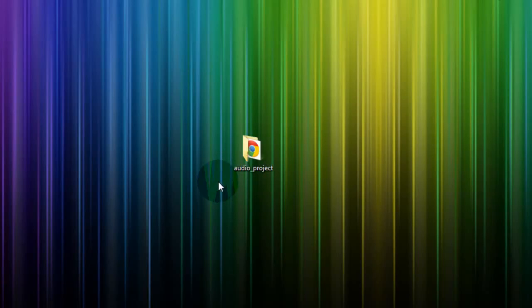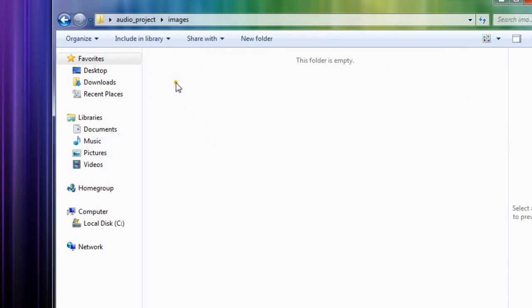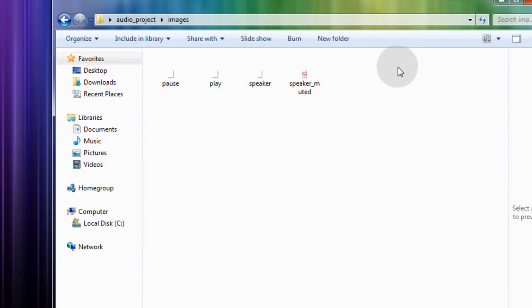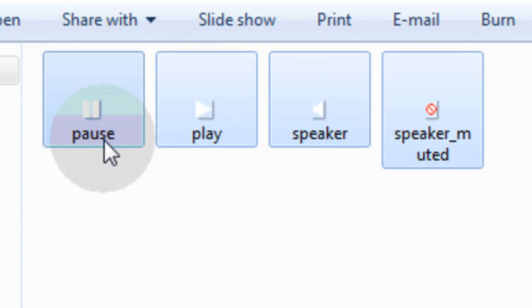Okay, now I've created 4 little tiny icons. And let me go ahead and put them in my images folder. I'm going to paste them right into the images folder. And let me highlight those so you can see what they look like. This is a little pause icon, a little pause symbol. This is a play symbol, speaker symbol, and then speaker muted.